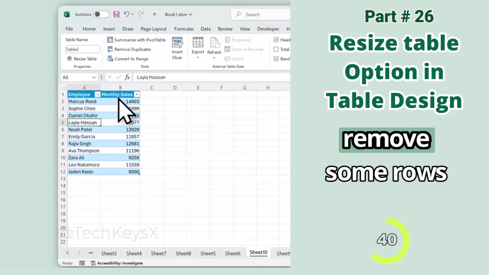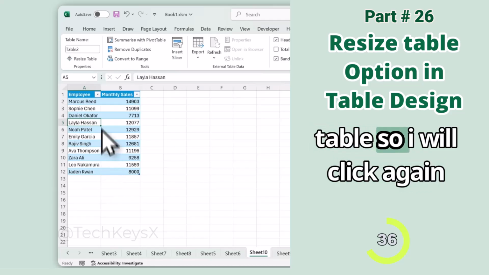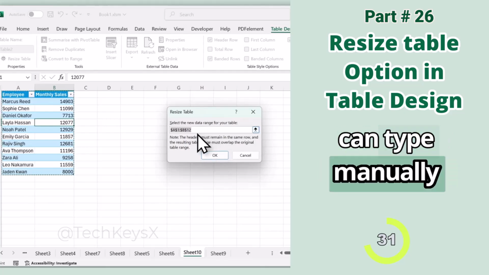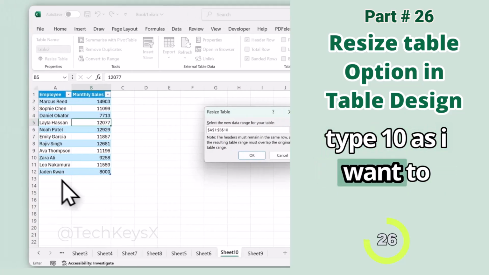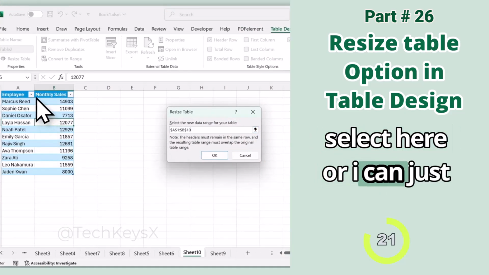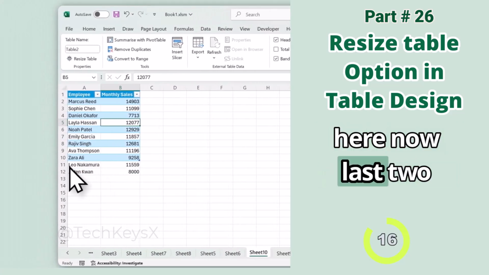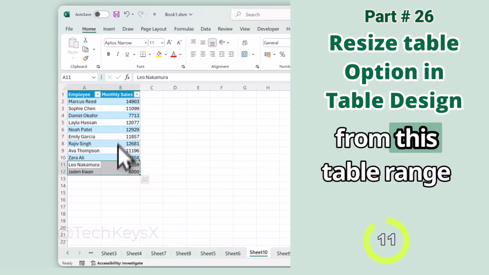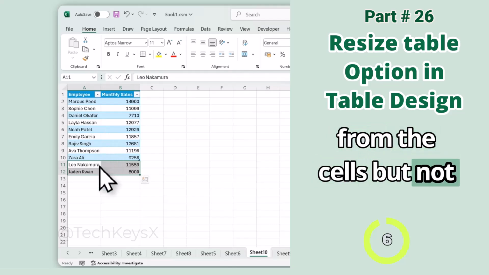Now for example, I want to remove these last two rows from my table. So I will click again anywhere in my table and then click on resize table option. Now here either I can type manually, and instead of 12 I can type 10 as I want to remove these two rows, or I can just select here. I type here manually, so I will click OK now. So as you can see here now, the last two rows are removed from this table. These are not deleted, these are just excluded from this table range. So shrinking the table will remove the table formatting and features from the cells but not delete the data.